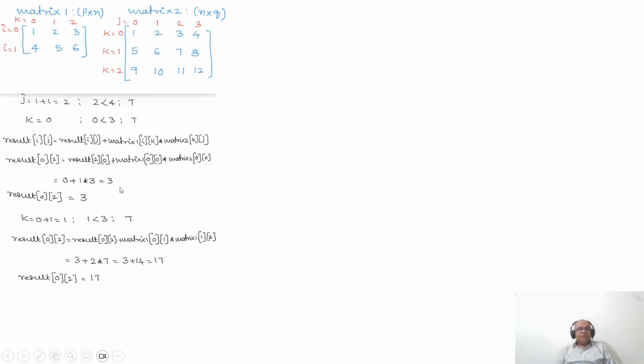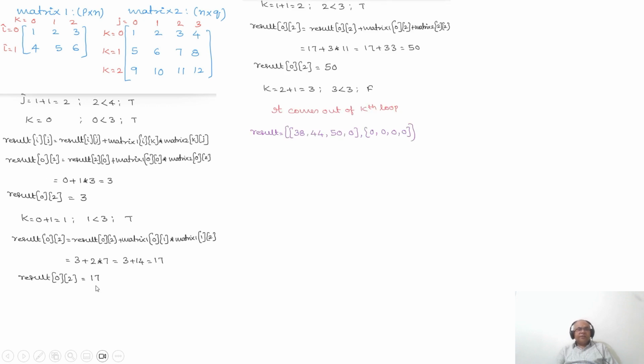So here it will take the value for 3, then it becomes 3 plus 14, it becomes 17. So here, what is that? 1 into 3 plus 2 into 7 plus 3 into 11. So here 17 plus 3 into 11, it is 33, you are going to get 50. Result of 0, 2 will become 50. So k is equal to 2 plus 1, it becomes 3, 3 is less than 3, condition becomes false. It comes out of the kth loop. So you have 38, 44, 50.